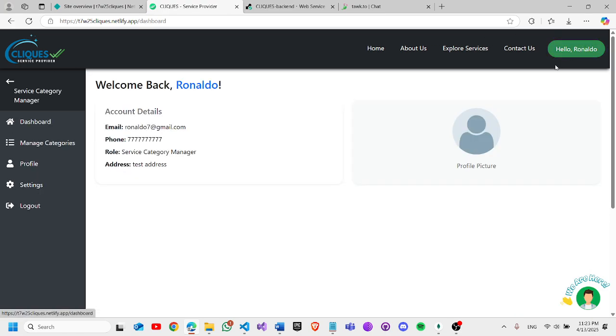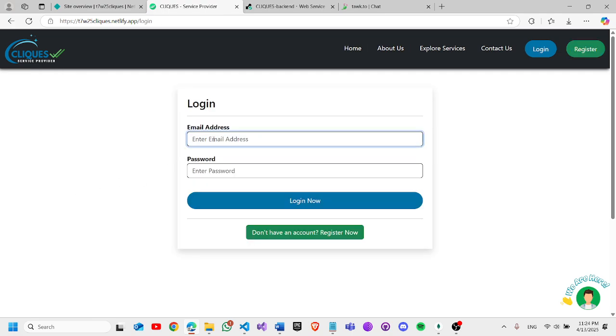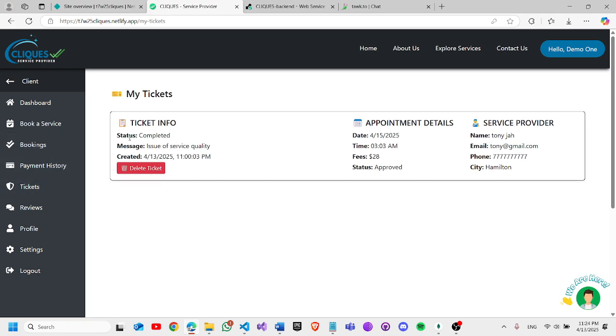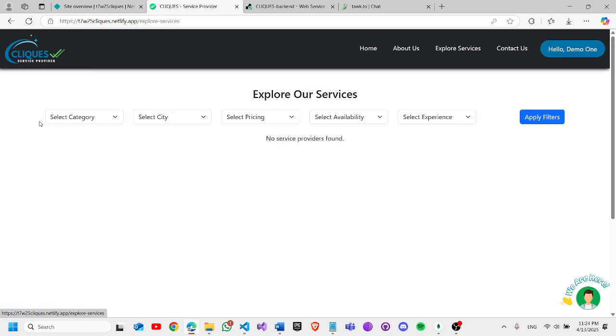Let's go to the client and see the demo@gmail.com. Now that we have resolved the issue from the admin, we would be able to see the status of our issue. Let's go to the tickets and see the status is changed from active to completed. Issue was solved by the administrator.